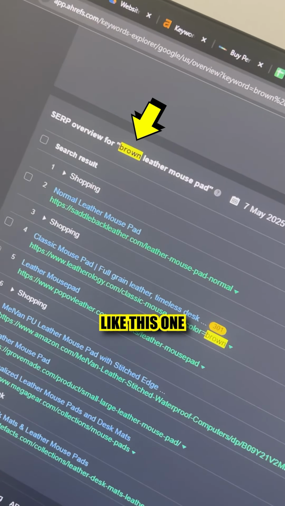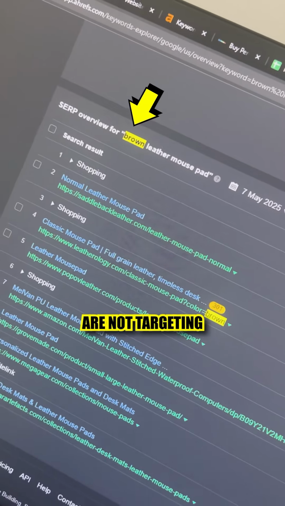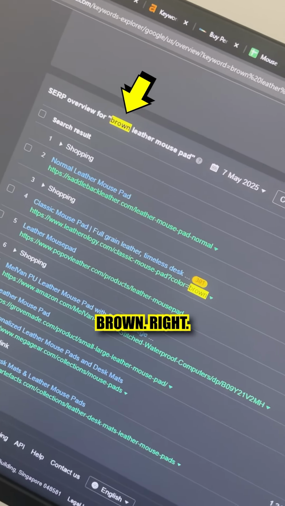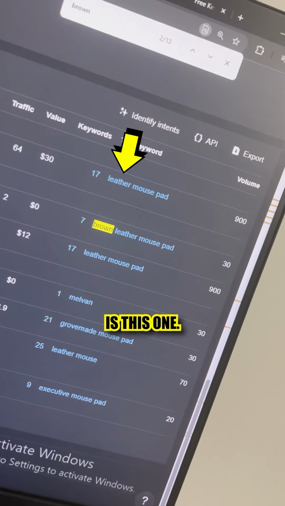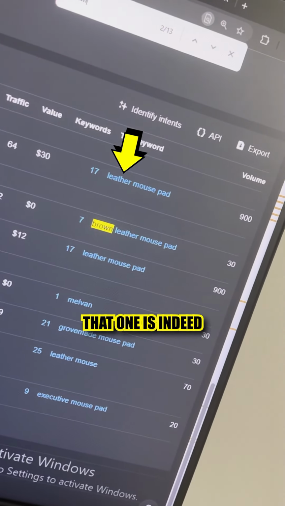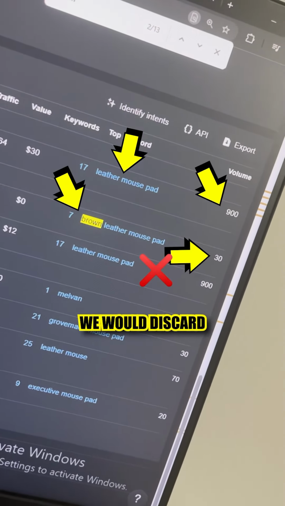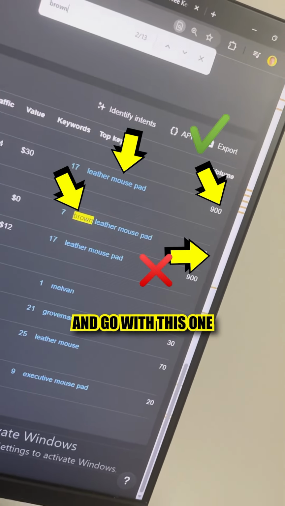There are cases like this one where you can see that the titles are not targeting specifically brown, right? And if you look at the column, the keyword that is searched the most is this one. So there's a chance that that one is indeed the parent keyword. So we would discard the brown variable and go with this one right here.